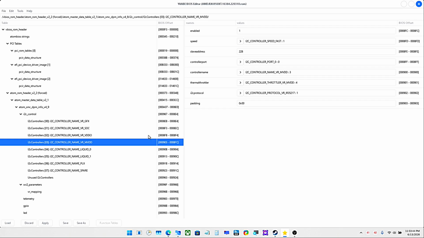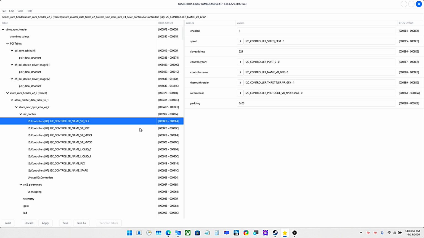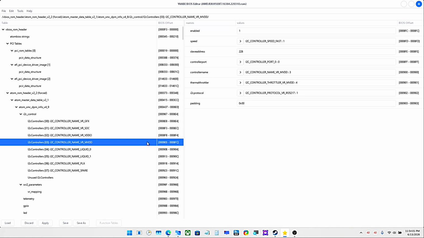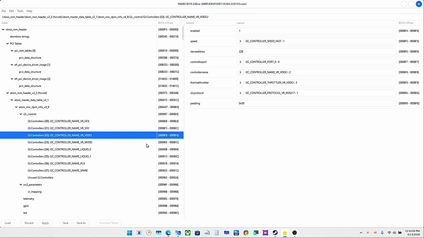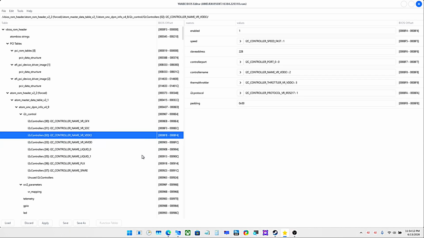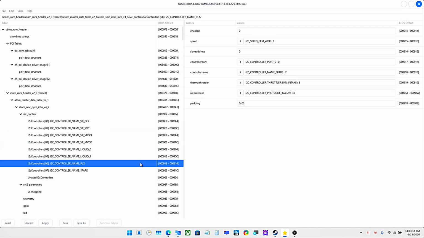No, this is not voltage. This is actually temperature sensor. My bad. This is going to be the temperature. And so this is GFX, SOC, VDDCI, MVDDC. We can observe the temperature of the VDDCI and MVDDC. By stock, you cannot observe it. So this is important. And then we can get down here to the PLX.